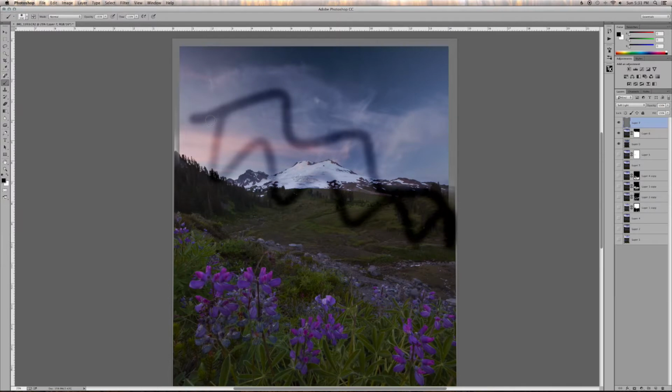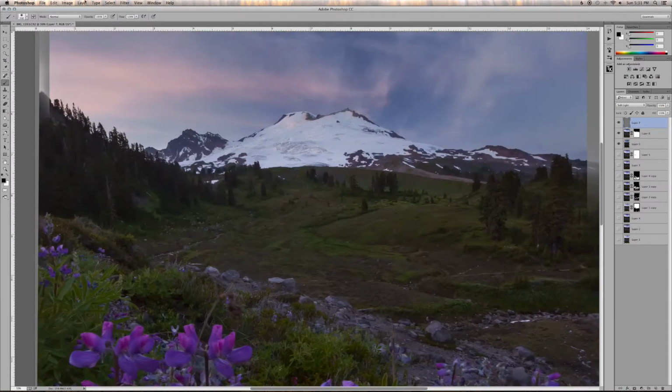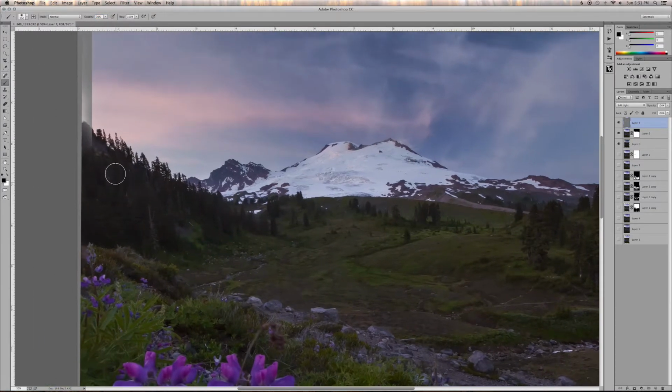So what I could do is come in here, and you want to do this with a pretty low opacity on your brush, even if you are using a tablet or a Wacom tablet where you can control opacity with your pen tool. You still want to use a lower opacity for this. I could come in here with a white brush and start dodging out these trees.